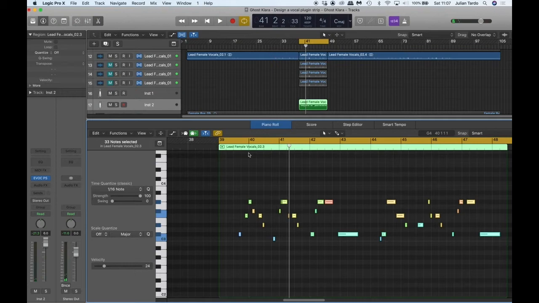So I'm going to try and create a harmonized section. So I think let's just try this top line here.